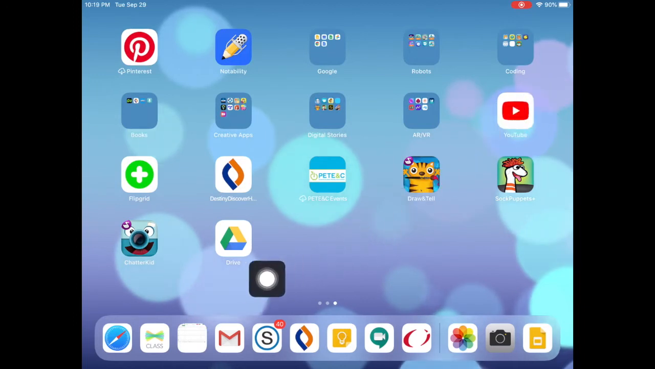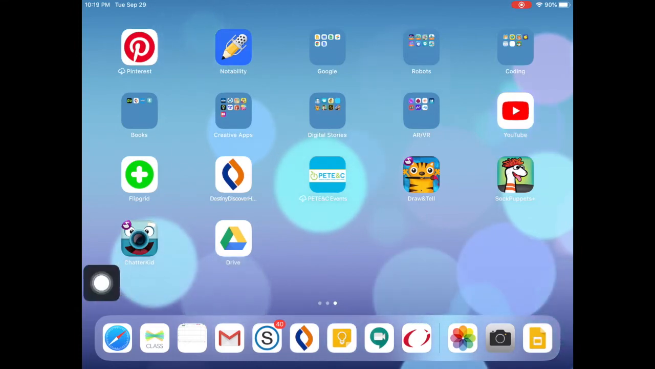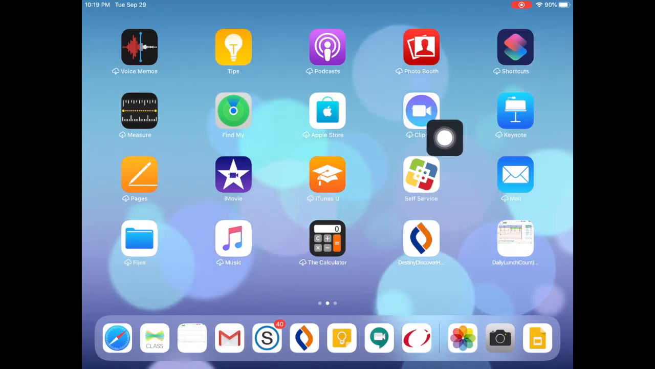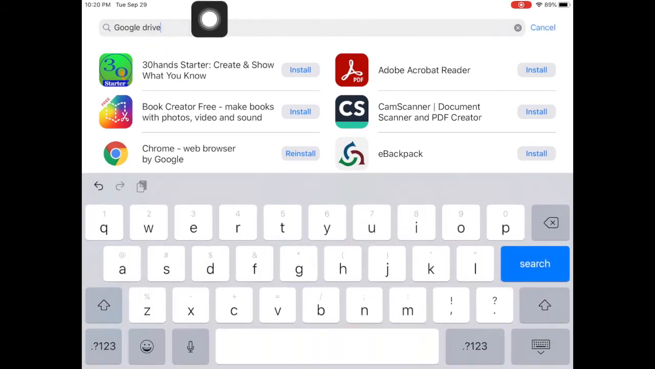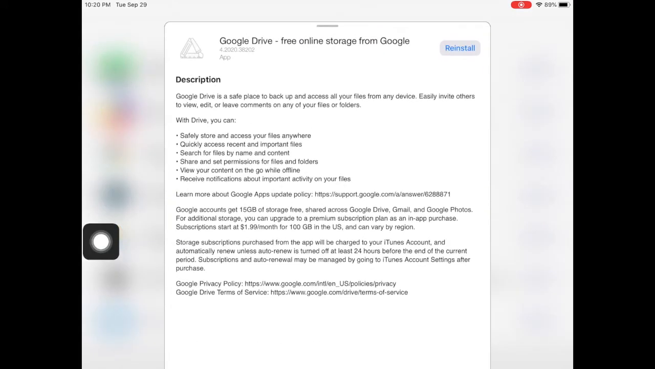The Google Drive app looks just like this right here. It is a green, yellow, and blue triangle. Now, if you do not have Google Drive, you'll want to head into self-service, this app right here, where we get all of our apps. And over into search here, the magnifying glass. Up here at the top, you'll want to type in Google Drive and search. And here it is right here. You will want to install Google Drive.